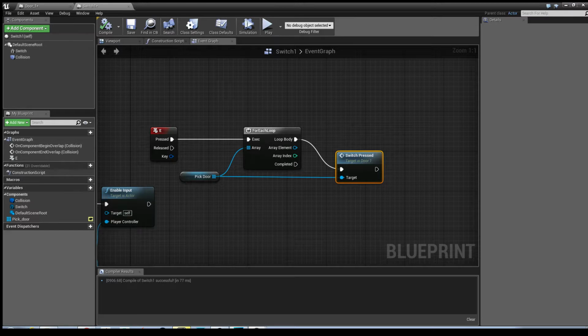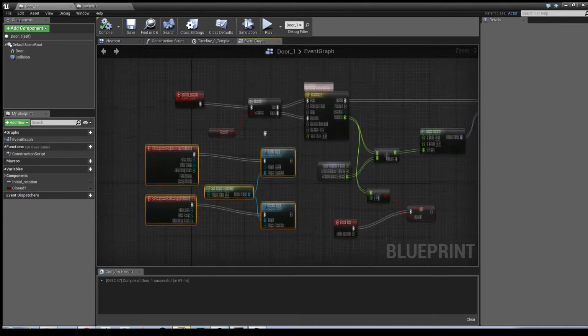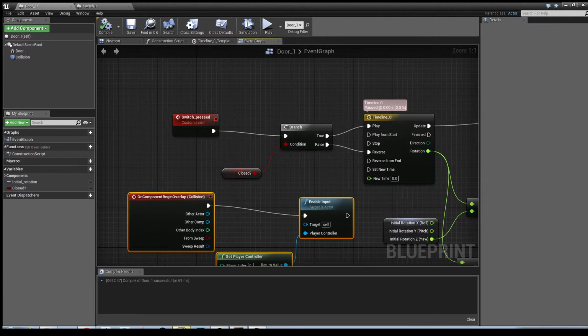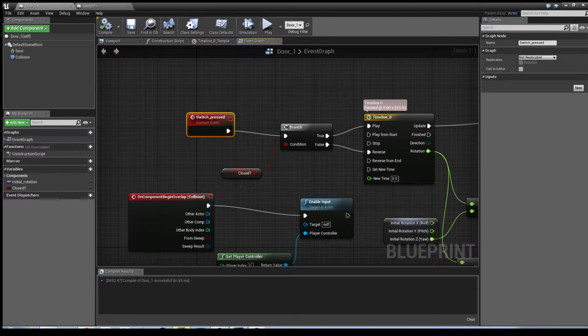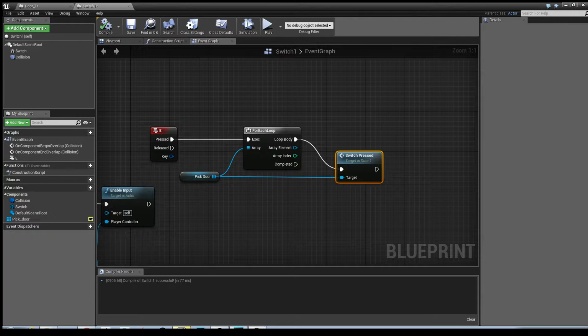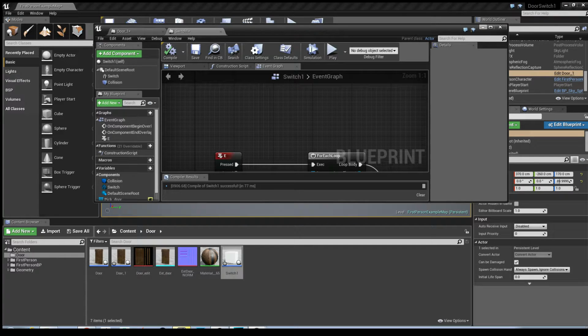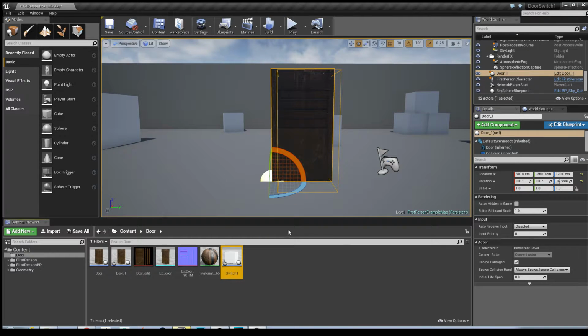Essentially what I'm doing here is I've created a custom event within door 1, which is the switch pressed event. So when E is pressed here, it'll check what's in the array, and it'll send a message from that event, that function, into this blueprint, and then it'll fire off this sequence here, which is to open the door. So next thing I'll do is drag my switch into the world.